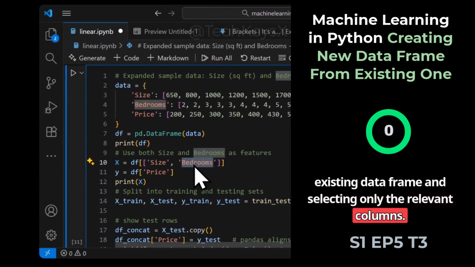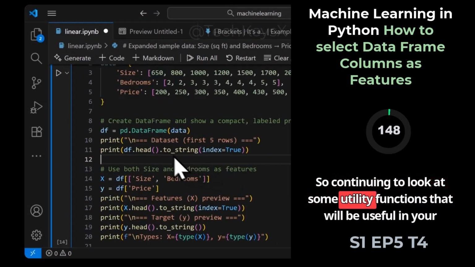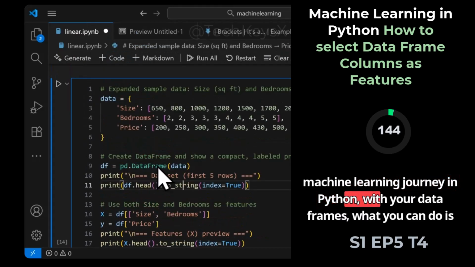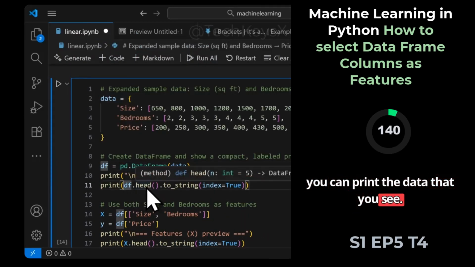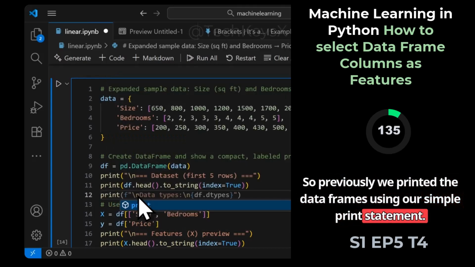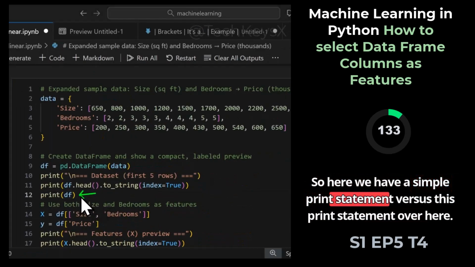So continuing to look at some utility functions that will be useful in your machine learning journey in Python. With your data frames, what you can do is you can print the data that you see. So previously we printed the data frames using our simple print statement. So here we have a simple print statement versus this print statement over here.